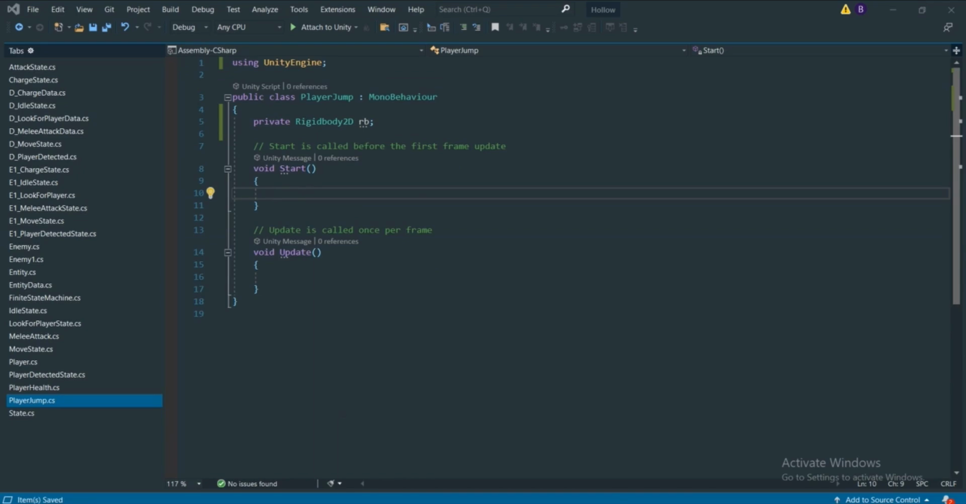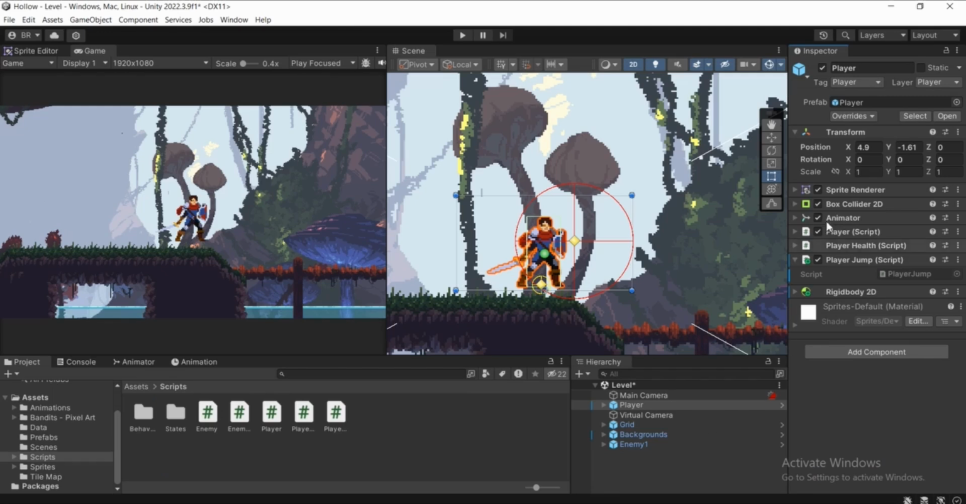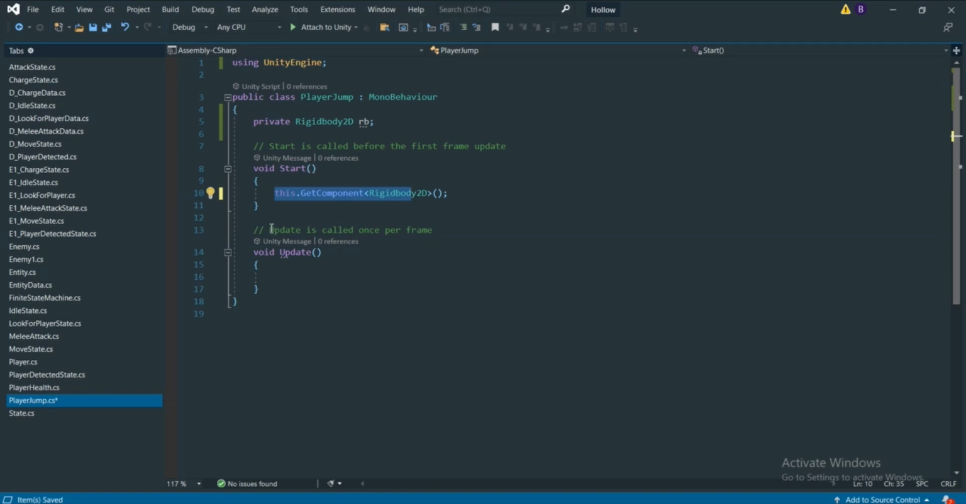To get the reference, we will use GetComponent, and the component we're looking for goes inside the angle brackets, which is Rigidbody2D, and then make parentheses and close that up with a semicolon. So this over here basically is just referencing itself, and we're getting this Rigidbody component, as you can see right over here. So we have the component now.